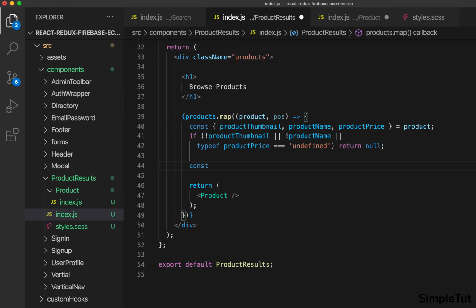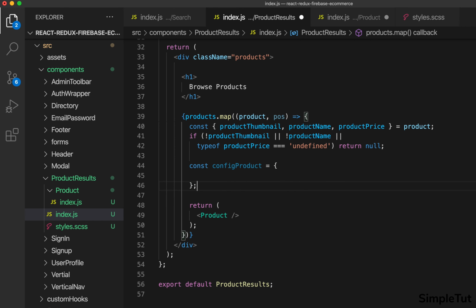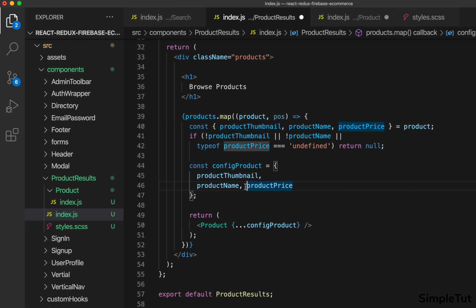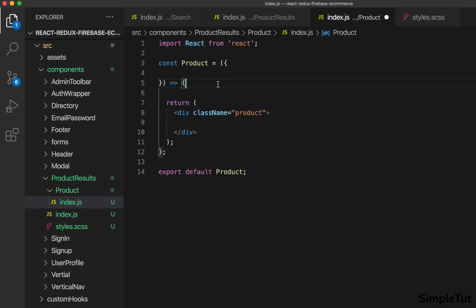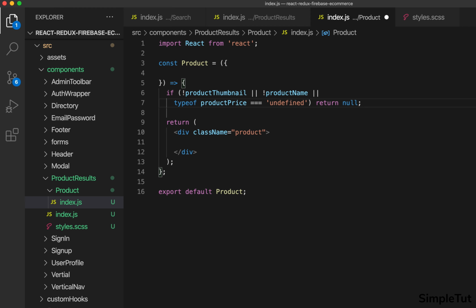So I'm going to say const config product, and then I'm going to pass this as a prop to the product component. And all I'm going to pass is these three items, right? So we want to pass our product thumbnail, our product name, and our product price. We're going to use this same code here. We're actually going to use the same code within our product component. So I'm just going to copy and paste that.